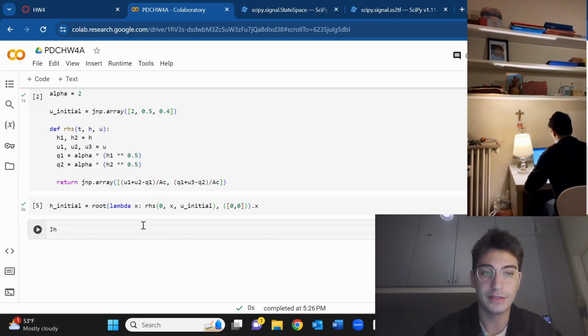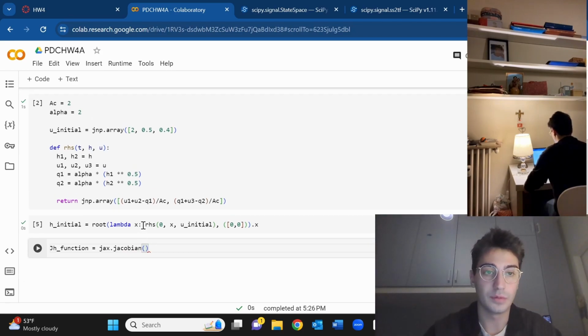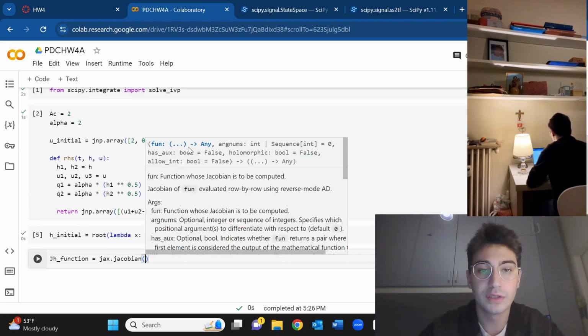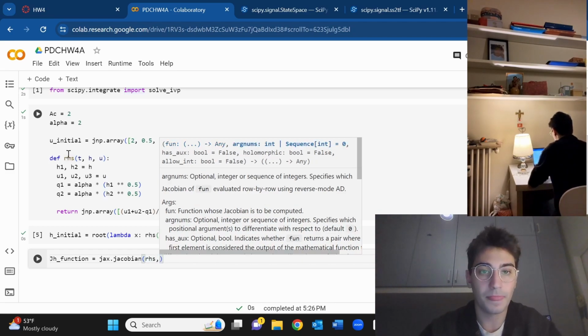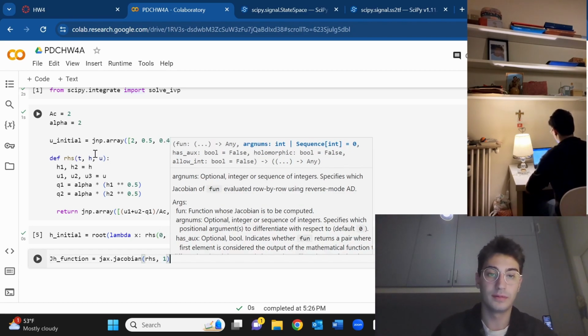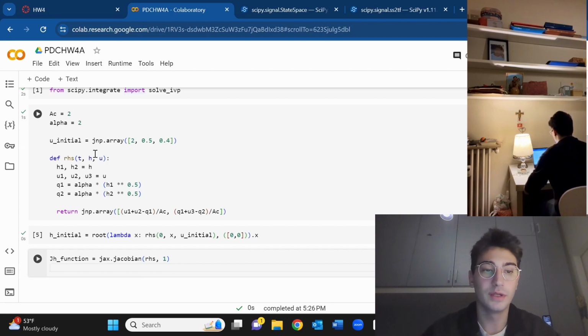I'm going to call it JH function, just because we will be using it to determine JH after. And then, like I said, JAX, and we want Jacobian. And then, of course, we want to put in what function we want to use and what arguments. So we want to use right-hand side, right? And then we want to understand which one we want. We are determining h, and h is index number 1. So we simply put 1. And that's all we need for Jacobian.